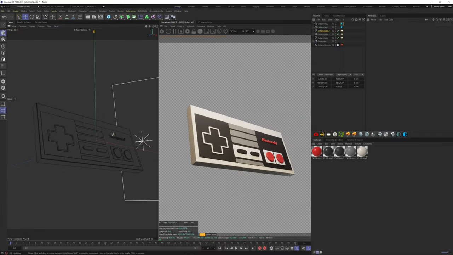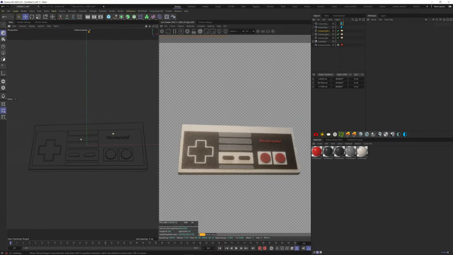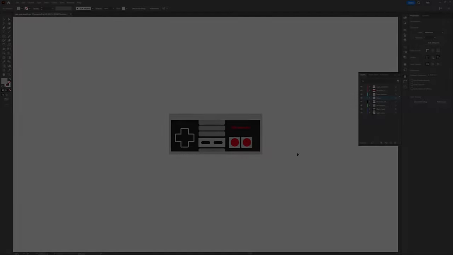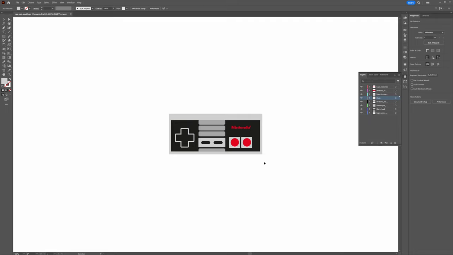Welcome everyone. In today's tutorial, I'm going to show you how you can export a 2D element from Illustrator, import it inside Cinema 4D and make it 3D. Here we are in Illustrator. I have this NES controller here.